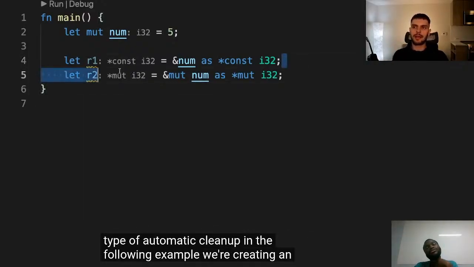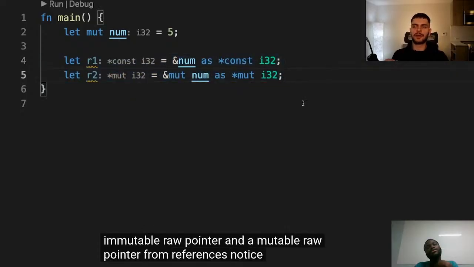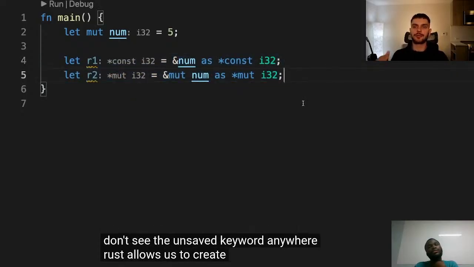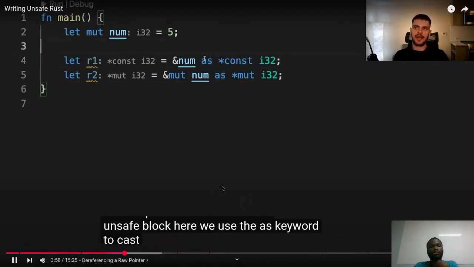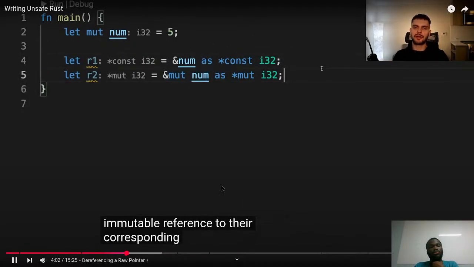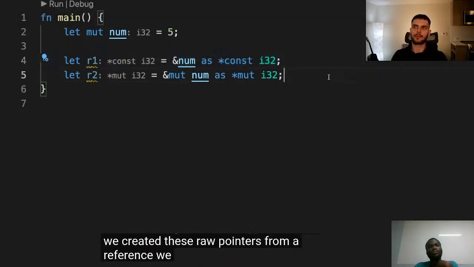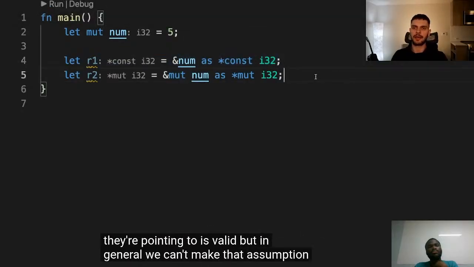In the following example, we're creating an immutable raw pointer and a mutable raw pointer from references. Notice that we don't see the unsafe keyword anywhere. Rust allows us to create raw pointers, but it doesn't allow us to dereference the raw pointers unless it's in an unsafe block. Here we use the as keyword to cast an immutable reference and a mutable reference to their corresponding raw pointer types. Because we created these raw pointers from a reference, we know that the memory they're pointing to is valid, but in general, we can't make that assumption for raw pointer types.